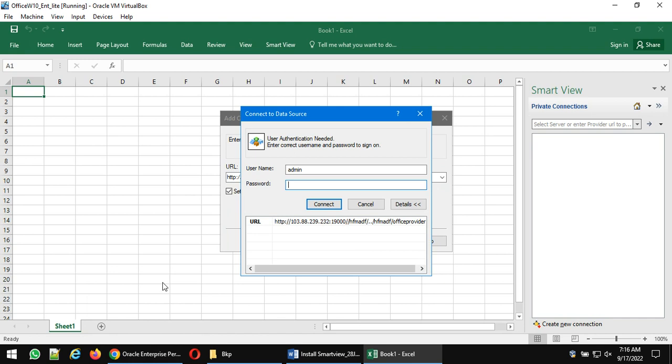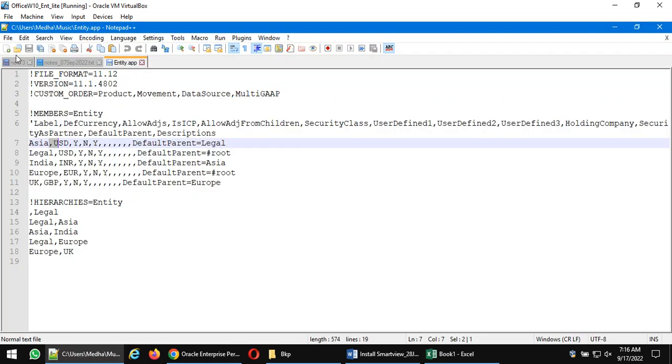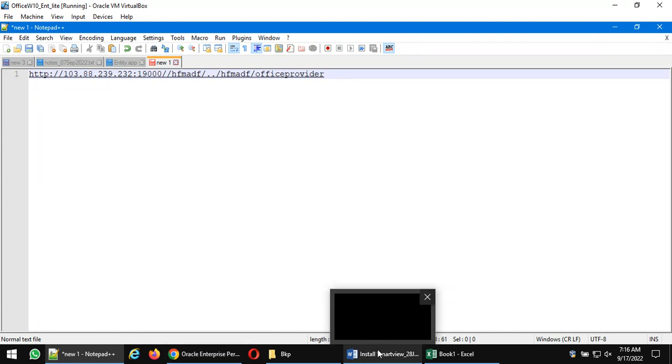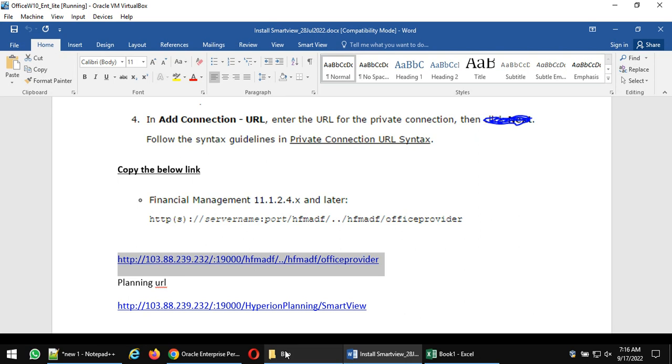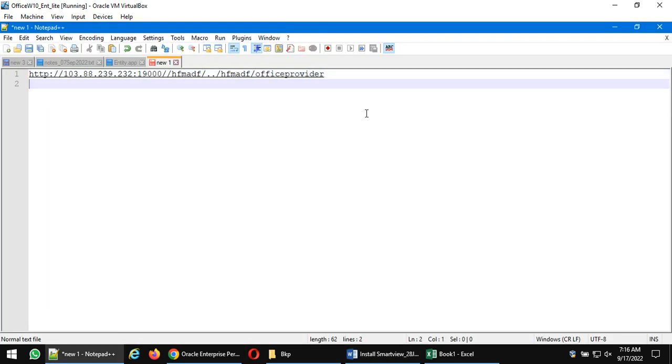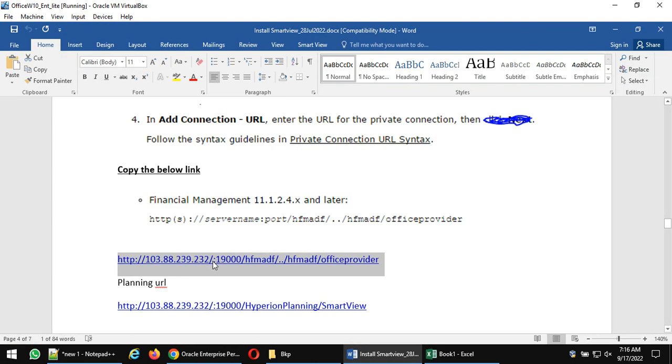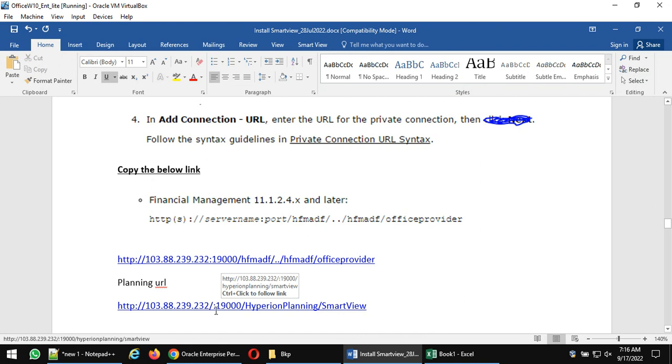There is some problem between two URLs. So copy this. This is the working one. And from the Excel SmartView guide, copy this and paste it here. This should not be there. In the guide, I have wrongly put this. This should not be there. Please correct.